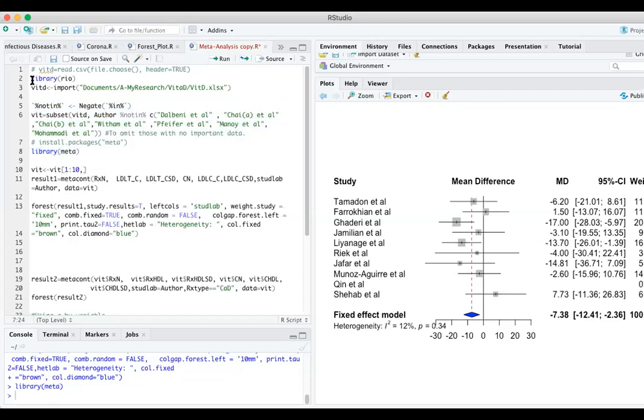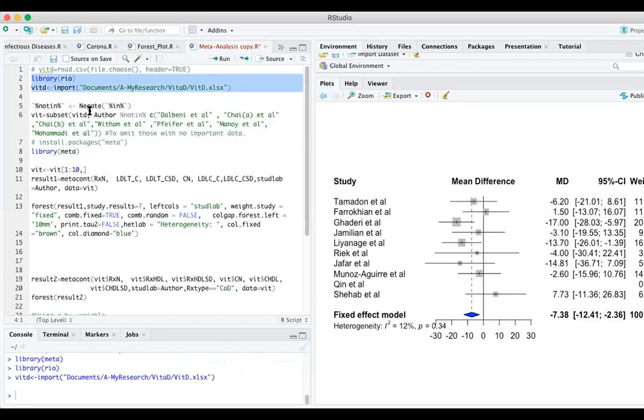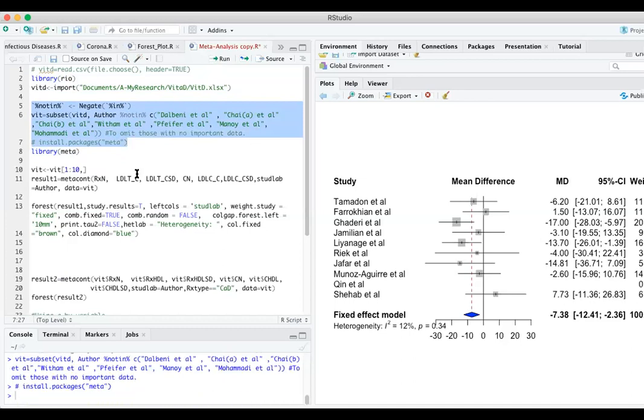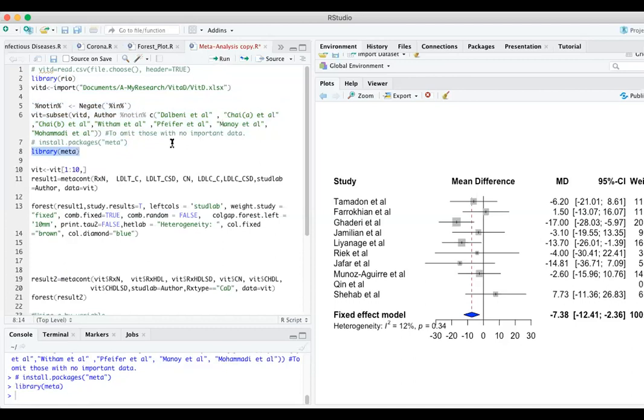So first of all, let's bring the data and subset the data, exclude some data points based on authors, initiate the metan package, and subset again, select only the first 10 studies, and prepare the meta-analysis.